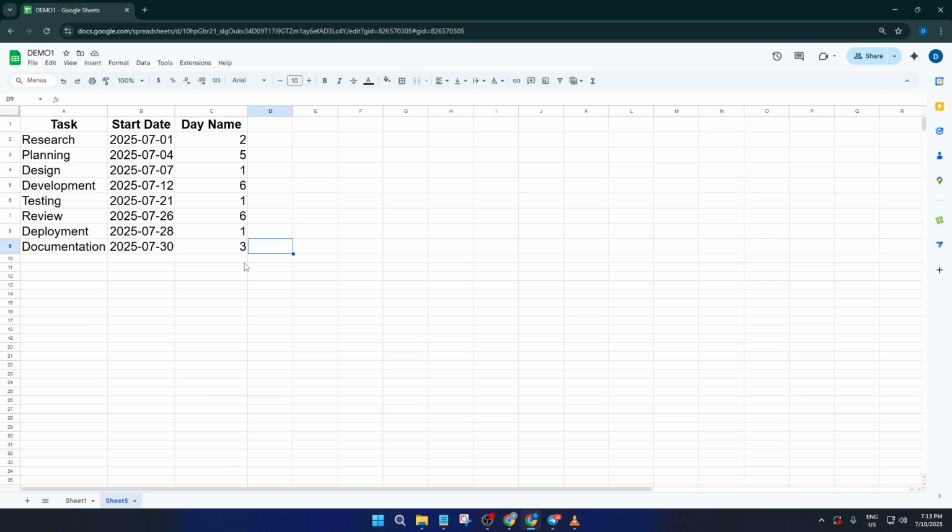And that's it. With just a few simple clicks, you can toggle back and forth between seeing a date and seeing the day name in Google Sheets. This little trick can make your spreadsheets a lot clearer and faster to interpret, especially when you're collaborating with teammates or clients who might prefer seeing the day name at a glance.